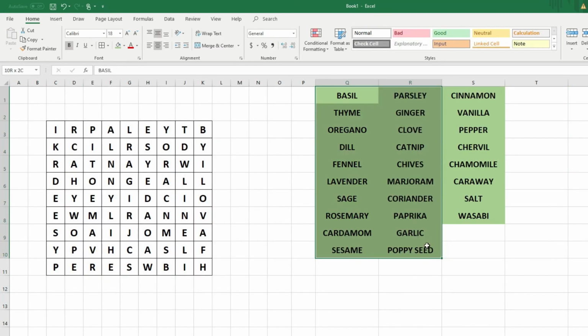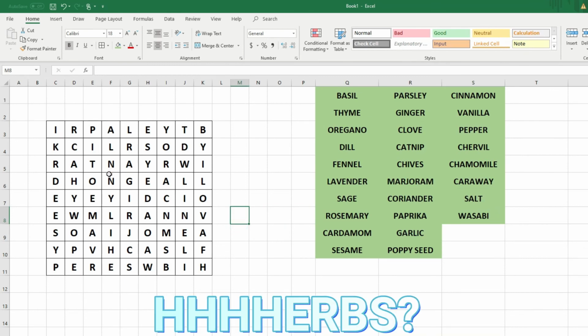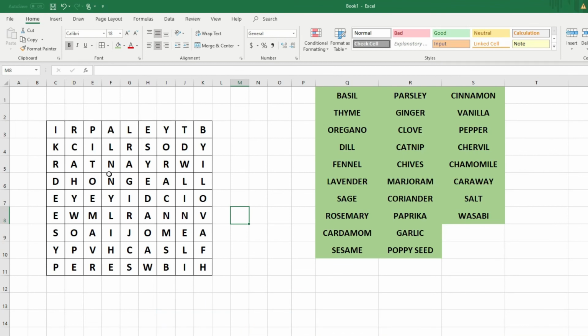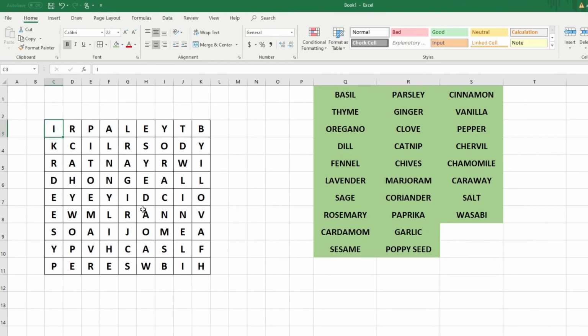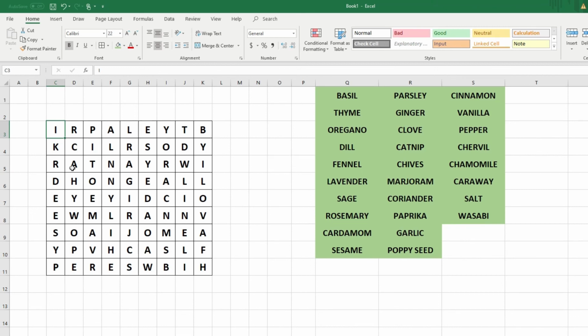There you have it. I have 28 herbs in this puzzle. Herbs? Herbs? How do you guys say it? Tell me in the comments. So that's pretty good. I'm gonna do one last check, make sure everything works. It's very possible I messed something up. So here we go. Basil. Ew.